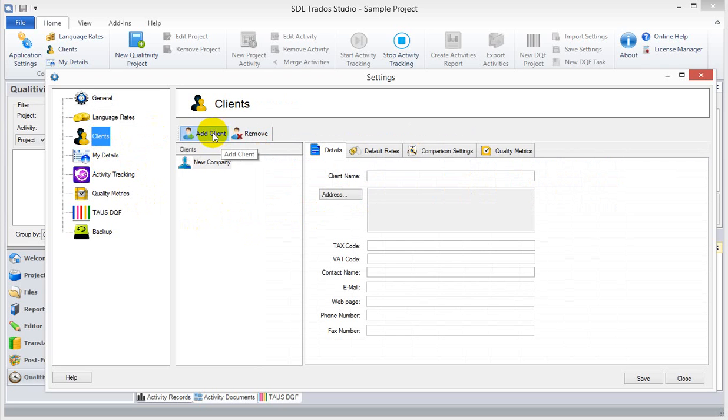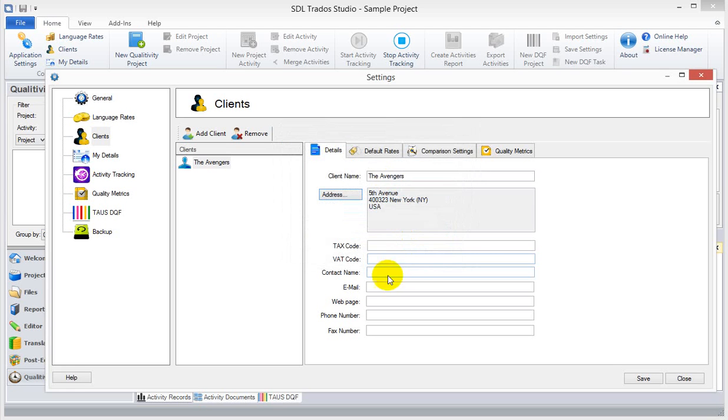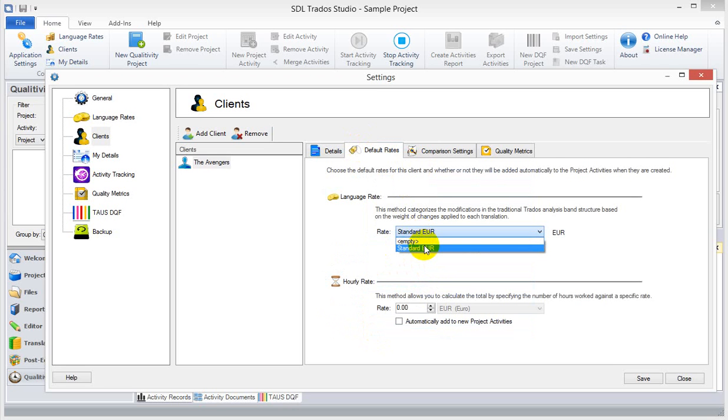Now let's talk about the clients. We just set up one client, The Avengers. And then I don't actually have his phone number or fax number. Then you can associate the default rates that you want to apply when you create the project activity records. And you can also set up a default hourly rate. You can say, well, automatically I want this hourly rate pumped into every new project activity that I'm going to be creating, and so you can automate it this way.